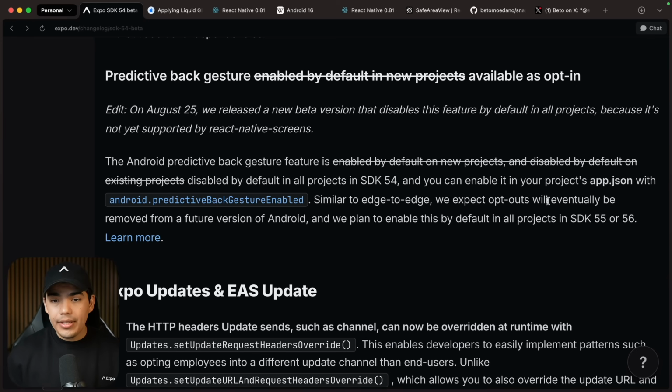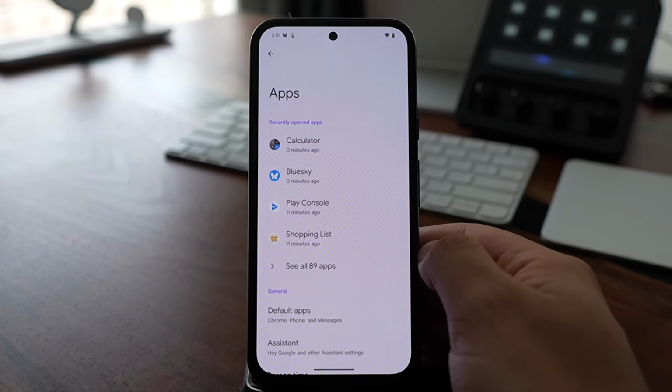Now, to support this gesture on Android, you need to enable this manually in your app.json, providing the flag under android.predictiveBackGestureEnabled. And similar to edge to edge, this should eventually be the default on Android. Personally, I think it's a great user experience.